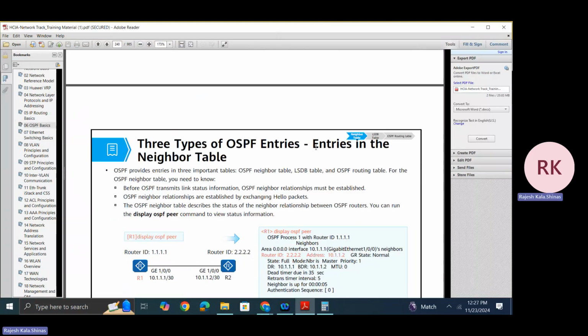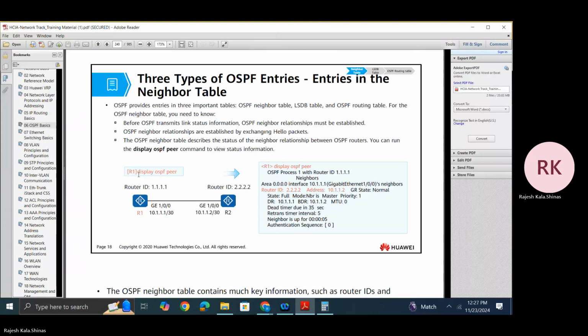How do we find the entries in the neighbor table? Go to R1. R1 and R2 are connected. R1 has router ID 1.1.1.1, R2 has 2.2.2.2. R1 has G0/0/0 with IP address 10.1.1.1/30, and R2 has G0/0/0 with 10.1.1.2/30. I type the command display ospf peer. It gives details about your neighbor. The OSPF process ID is 1, my router ID is 1.1.1.1, and my neighbor's router ID is 2.2.2.2.